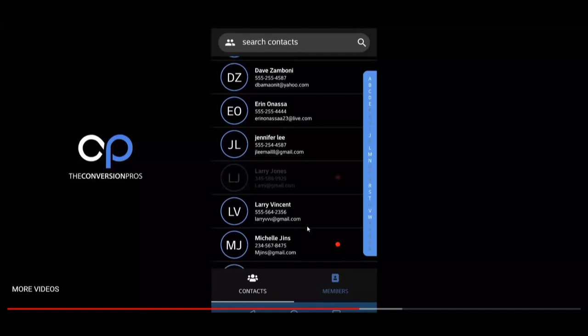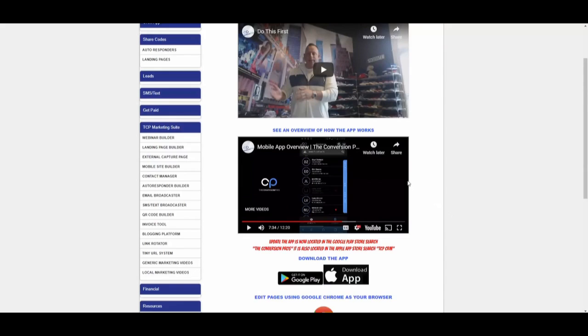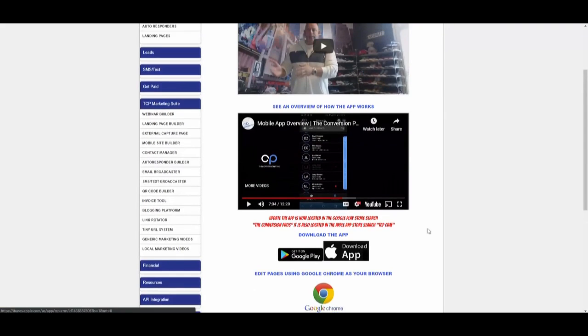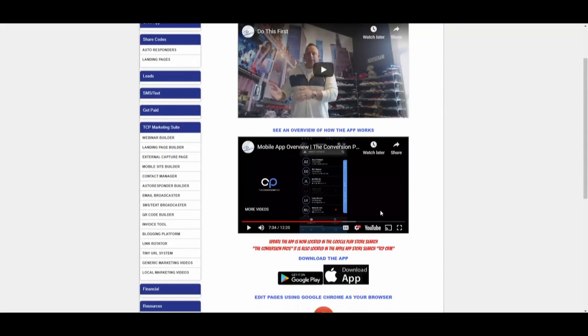So we have a mobile phone app that's tremendous, that you can use. It works on Android, it works on Apple, it works on tablets. And the minute anyone goes into your capture page, you're automatically notified on your phone, and you can contact them right on your phone. You can text them, call them, or email them right from your phone. How cool is that? So again, it's available on Google Play or in the App Store itself.